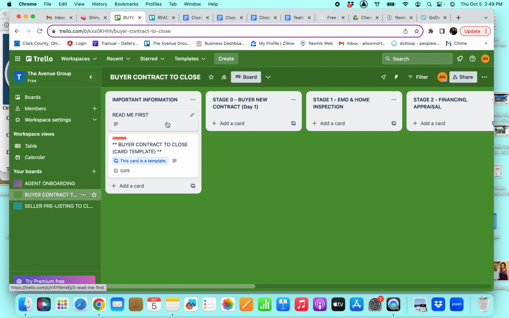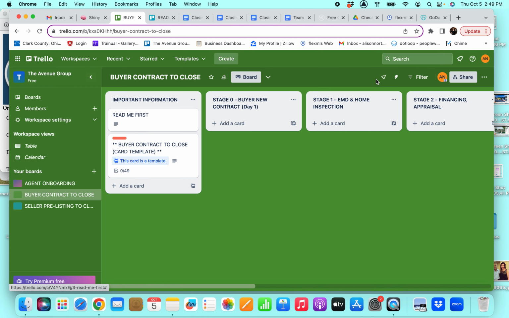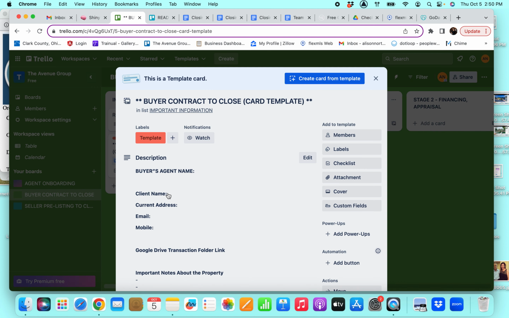You'll first go to Read Me First. This is just going to explain what the board is and how to label your card. X out of there, and then you go just beneath it where it says Buyer Contract to Close Card Template. It's got a little red bar, and it also says this card is a template, and that's just a reminder to you not to edit this card. But if you do accidentally, don't worry, I have another copy and it will be okay. So the first thing you want to do is go up to this blue bar and create card from template.